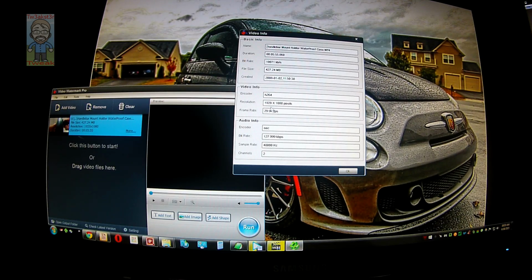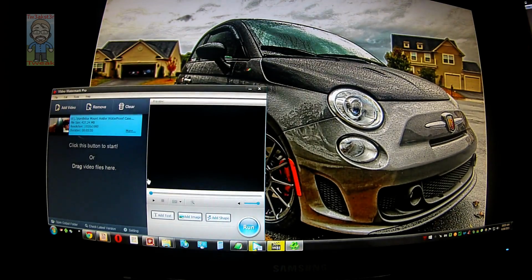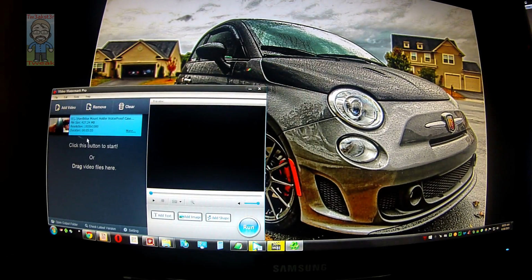But anyway, this is a 1920 by 1080, 1080p. It's shot at 29.97 frames per second, the video you're looking at. And it is 427.24 megabytes as of right now.